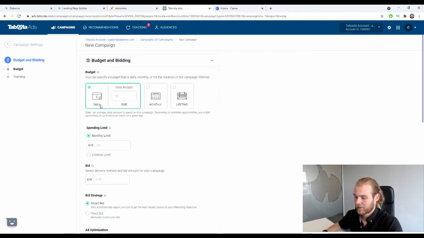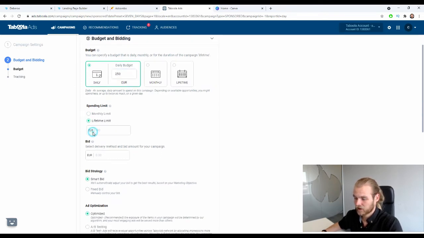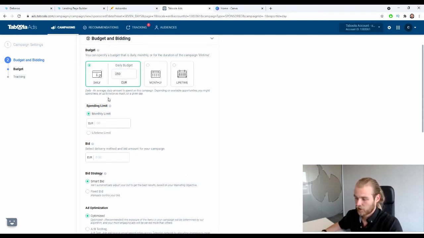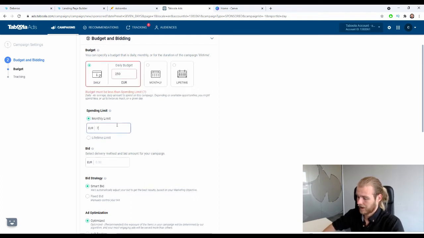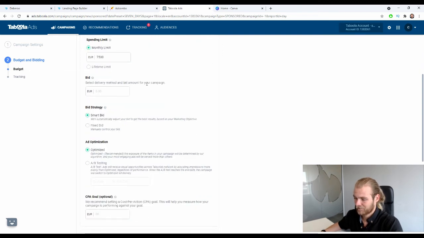Okay, so right here we have the budget. We can set a daily budget, a monthly budget, or a lifetime budget. I like to use the daily budget. Let's set it on 250. Then we have the spending limits. So we can set a monthly limit, or we can set a lifetime limit for your campaign. So for the monthly limits, if we would do this times 30, it will be, let's see, 7.5K. If I'm not mistaken, yep, 7.5K. All right, so you could do it like this, then it will be around the same every month, okay?